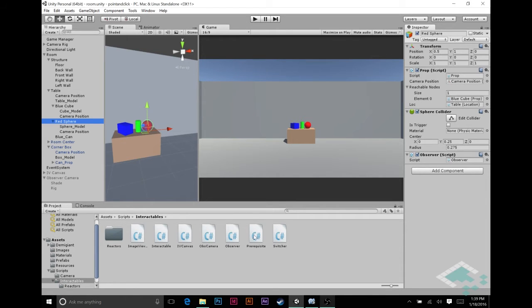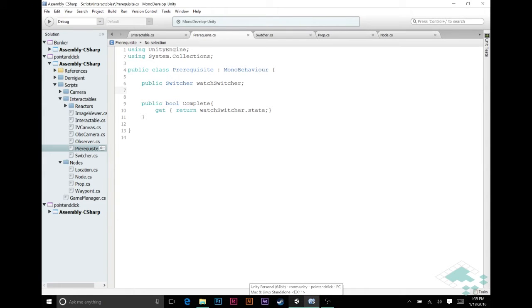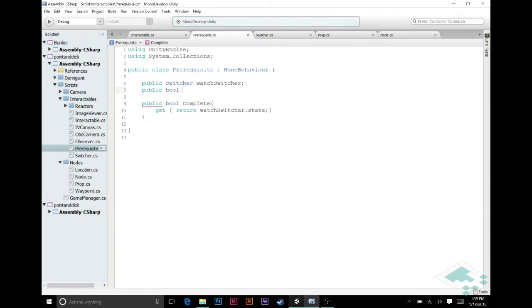So to start, we're going to jump into our prerequisite script again. We're going to add another variable here. I'm going to call it public bool nodeAccess. And this is basically just going to check, is this prerequisite specific to actually accessing the node? For our cube right now, we would just keep this as false because that one's about interaction, not access. For our sphere, we are going to make it about access.